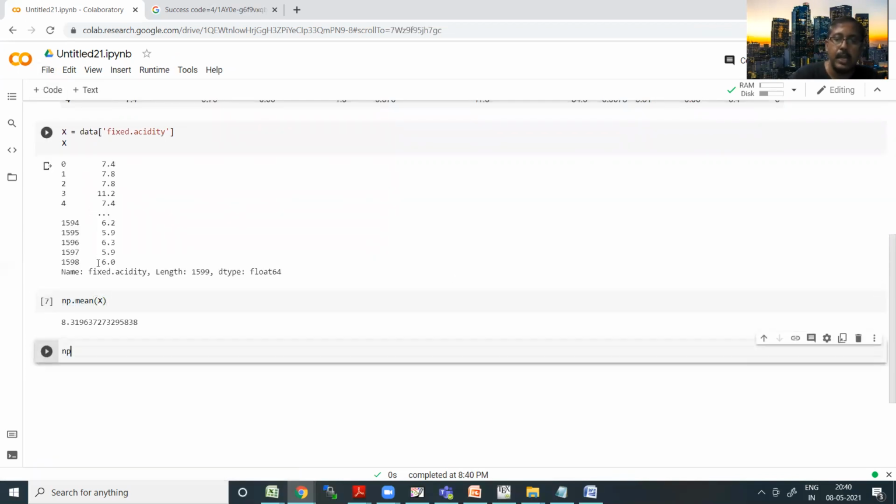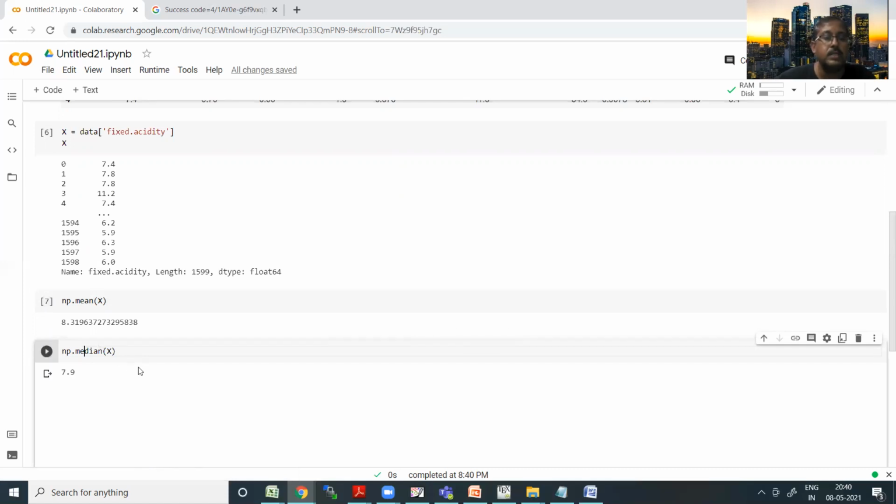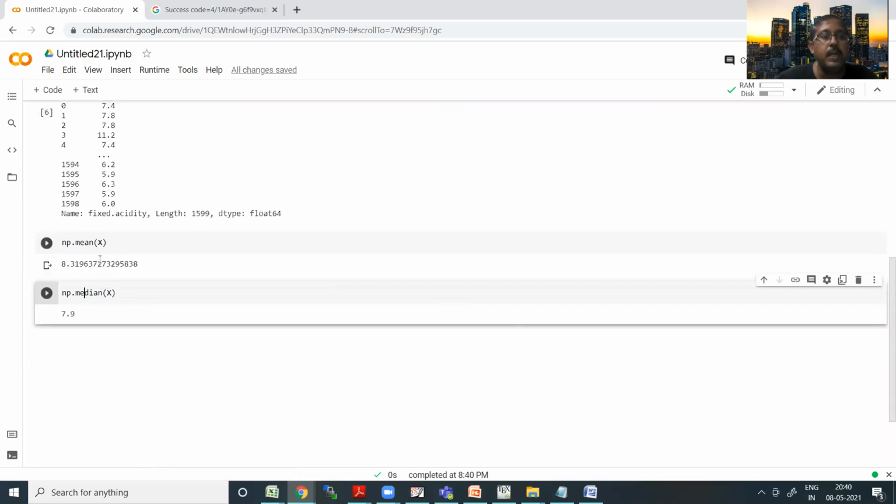Same way, I can also find out the value of the median, right? How do I do that? np.median, and then X. I'm sorry, this is a misspelling, so that's why it has thrown the error. So I do the same thing, 7.9. So mean is 8.31, median is 7.9, right?